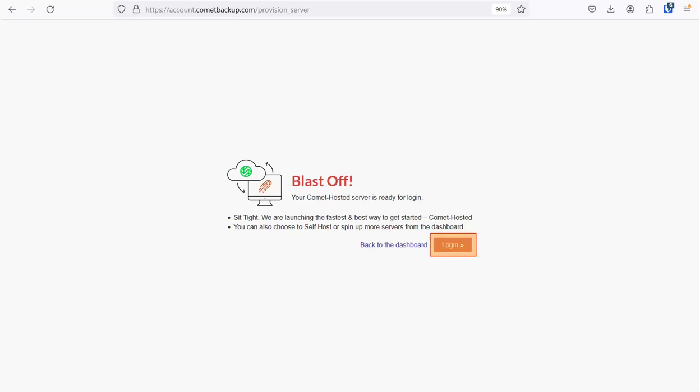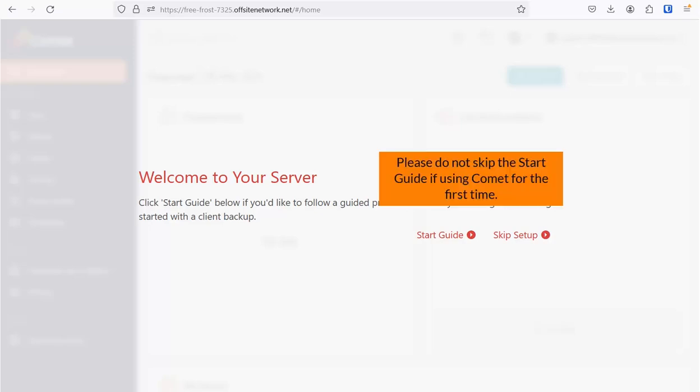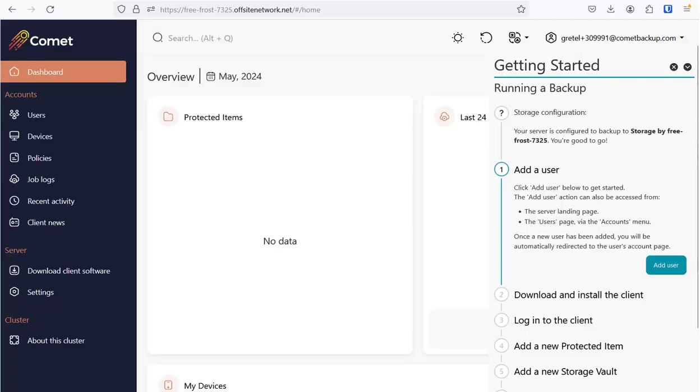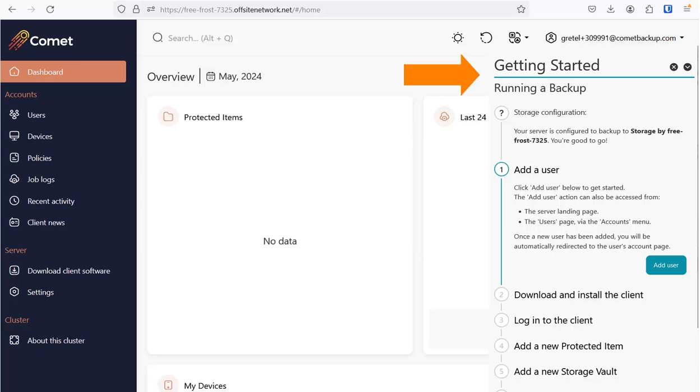Click on Login. The Start Guide is extremely helpful and will walk you through the steps to run a backup. Please do not skip this if using Comet for the first time. And with just 4 clicks, we now have a Comet-hosted server. To set up a self-hosted Comet server, check out our video linked in the description below. For now, we will follow this guide to start our first backup.